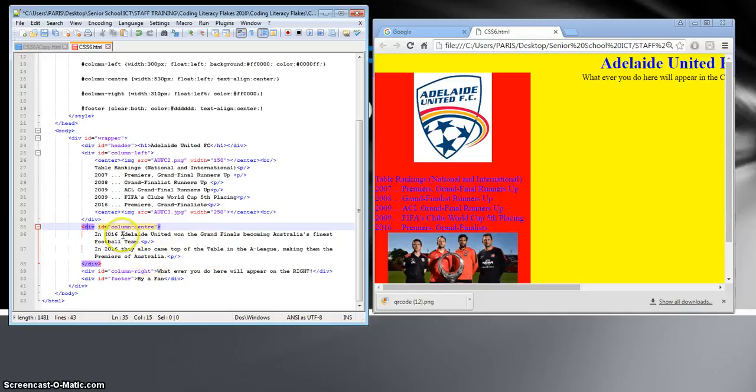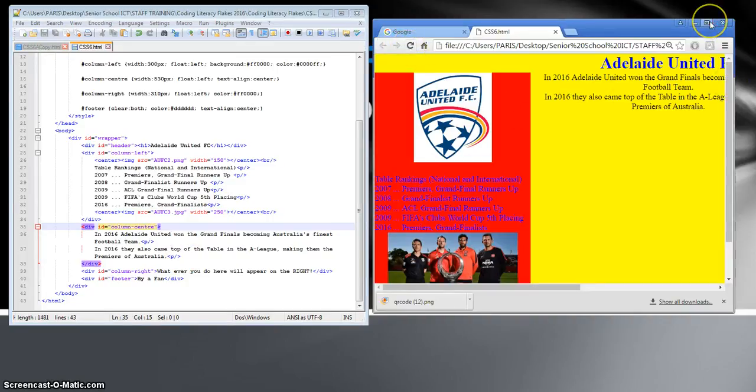So I type in 2016. LA United won the grand finals, became Australia's finest football team. In 2016, they also came top of the league table, etc. Okay, let's just save that. Let's go over here. Let's refresh it and have a look at it. So that's what it looks like so far. It's looking pretty good, but I need a photo in there.